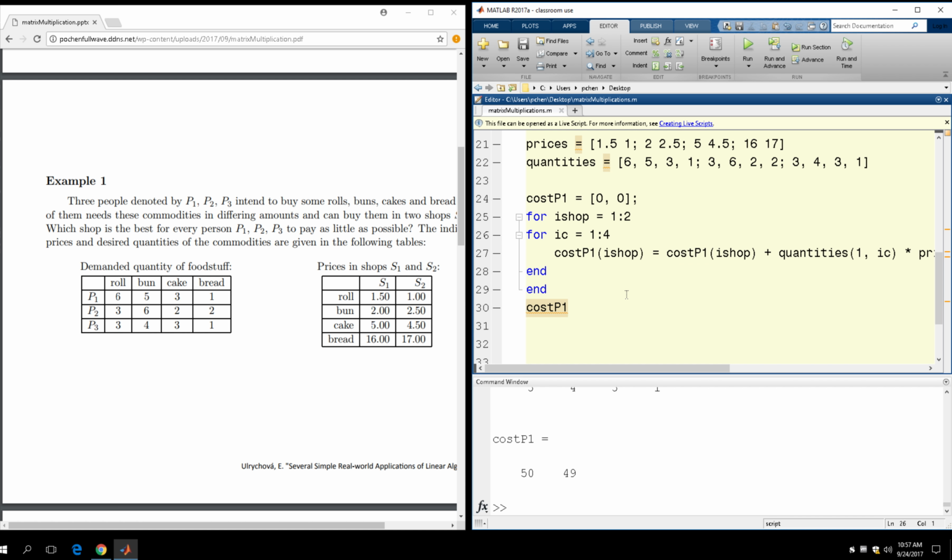But don't forget, let's indent the code correctly. But don't forget, it's not just one person, right? We actually have 3 persons. We have P1, P2, and P3, and each of them is going to require different quantities for different items, right? So how do we convert that into Matlab code? How do we actually do that?